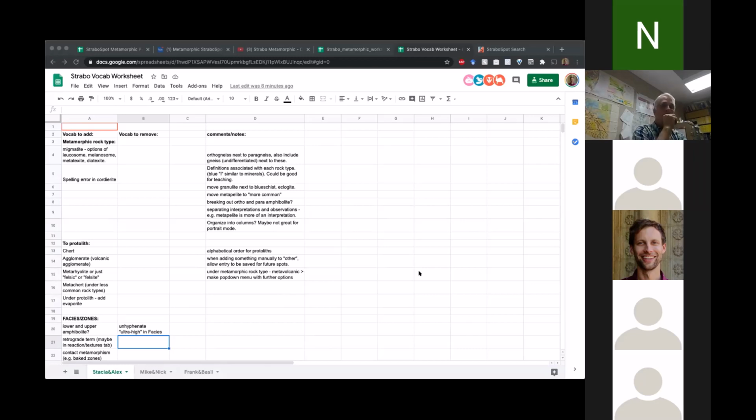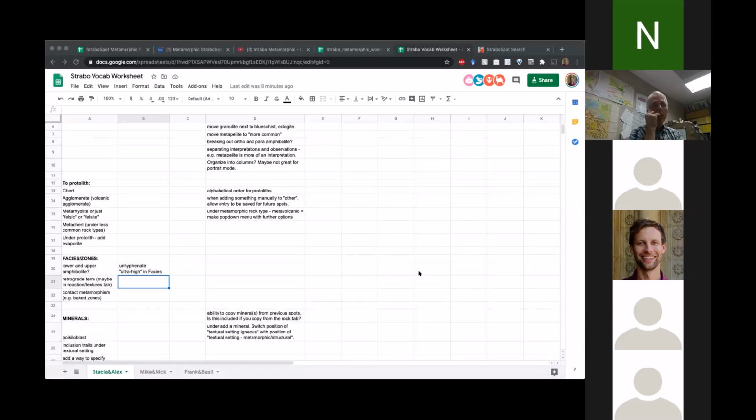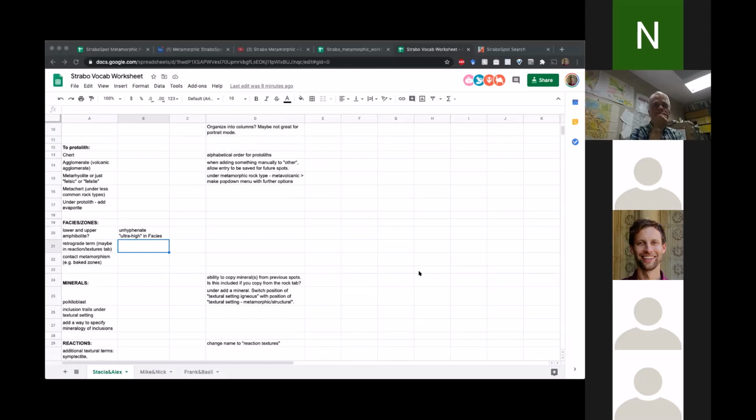What else? Under facies or zones, we were trying to figure out a good place to think about retrograde terms, as well as, for students in particular, those that might want to describe contact metamorphism or bake zones. I don't think we necessarily thought facies or zones were the right spot, but we were trying to think of a place to put that within the app and the options.